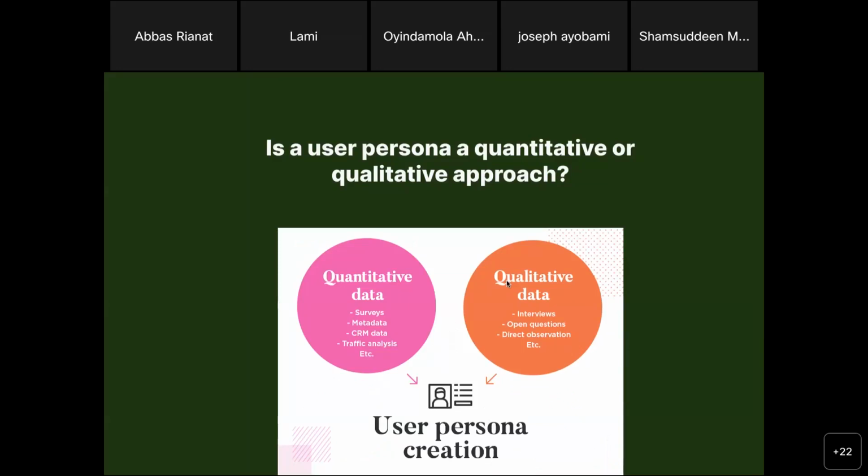Now, another question is, is a user persona a quantitative or qualitative approach? I will still get to a point where I explain assumption and database personas. But the first thing is, is it a quantitative or qualitative approach?